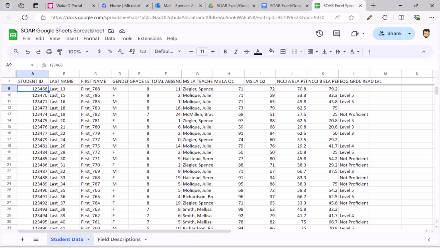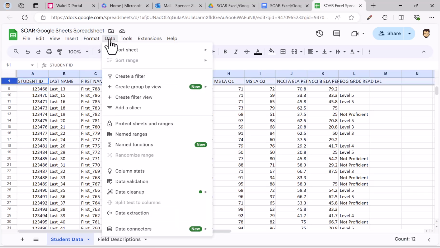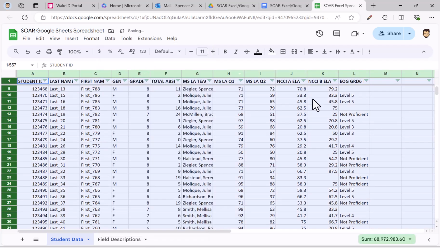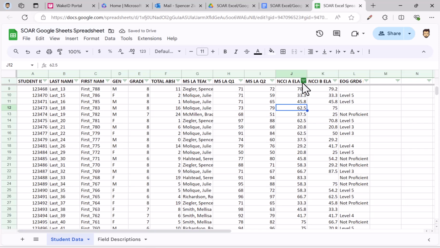Same basic thing in Google Sheets. It just looks slightly different. But again, you're going to go to Data, and then create a filter. And again, it's going to create that little triangle-like icon on each of those columns.